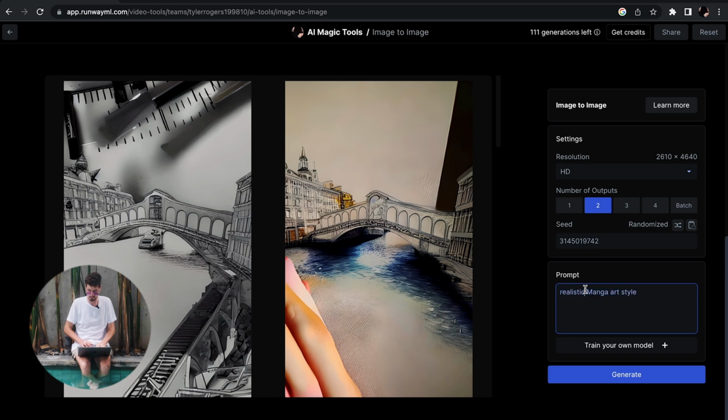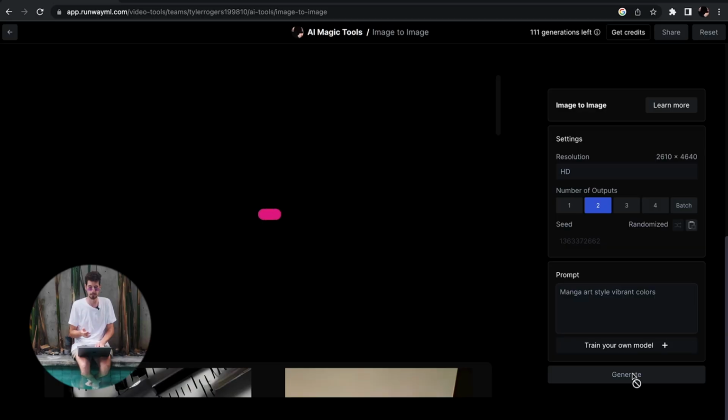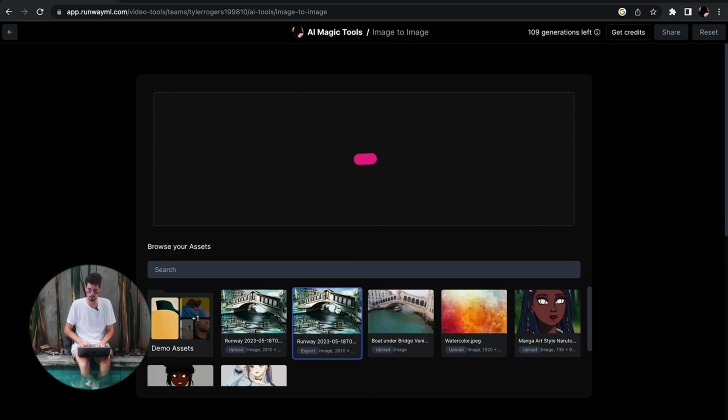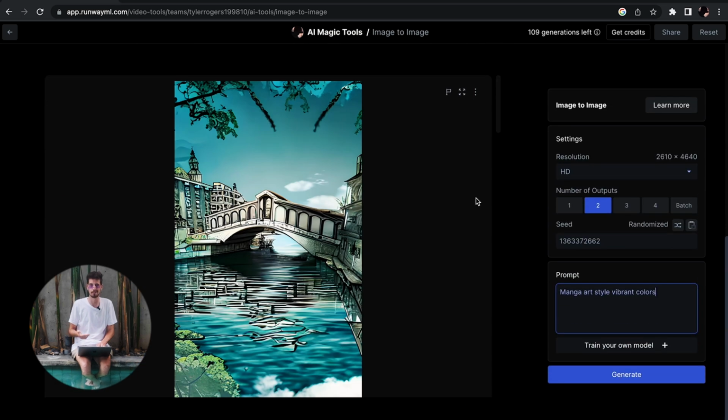I don't think realistic is helping. Vibrant colors, let's try that. Basically with AI, there's a ton of stuff that you're just not gonna like. I don't even know what that is. I think I added the word watercolor. So after experimenting for a bit, I was able to get something like this, and then you can export that.